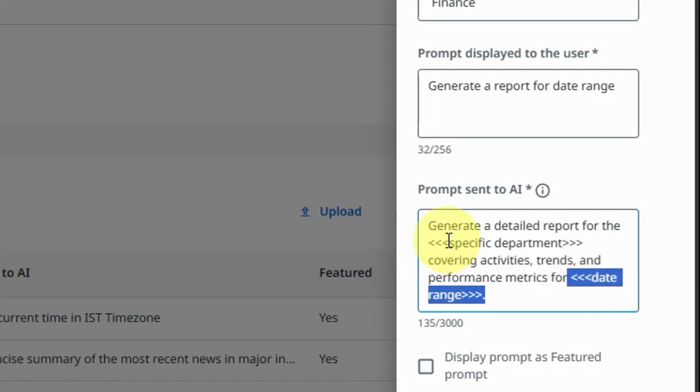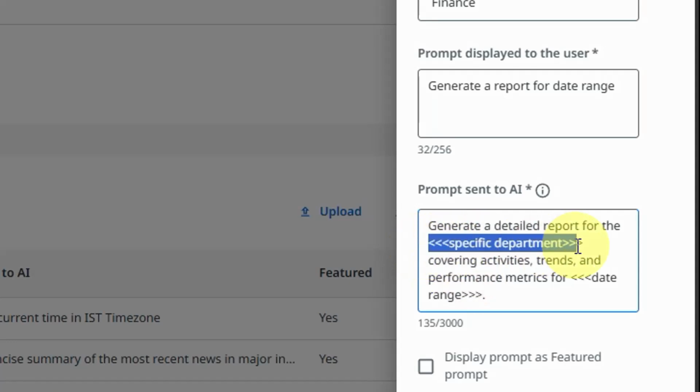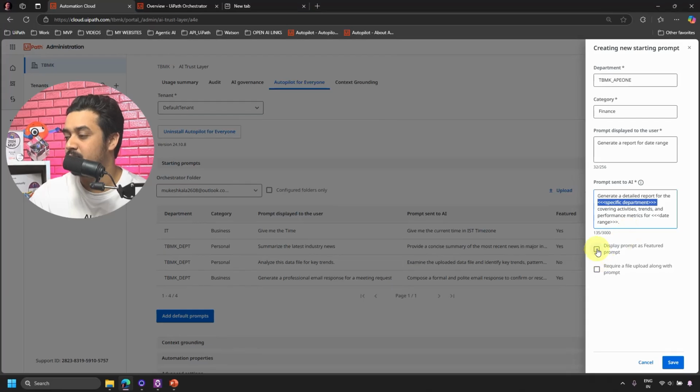You just have to follow these angular brackets, or this kind of less than or greater than sign, right? So yeah, that's it. And then let's make it default, and I save this, right?